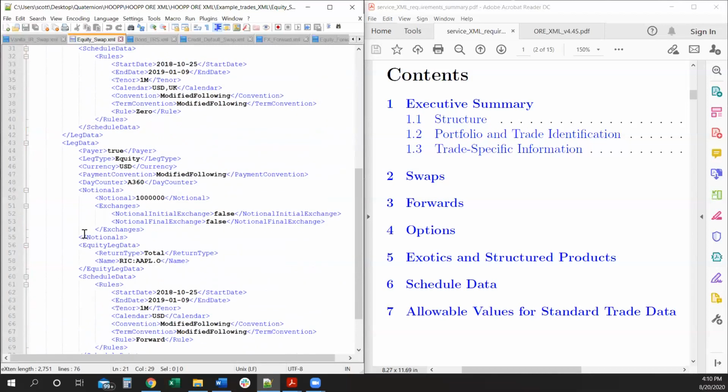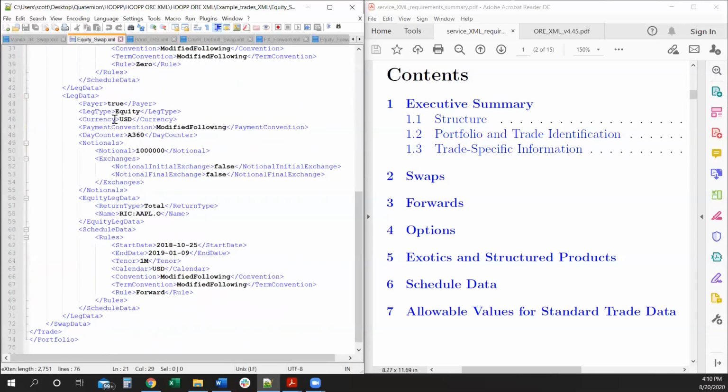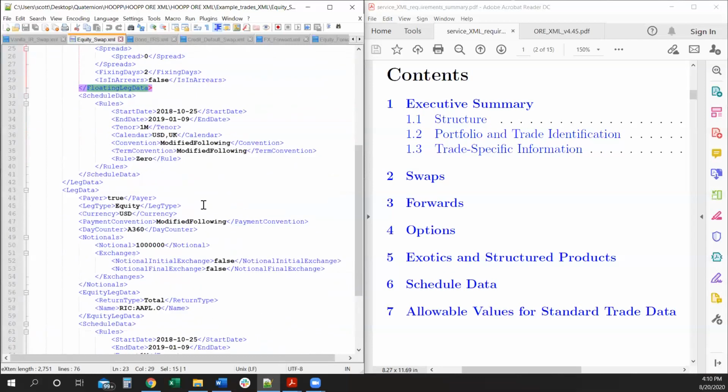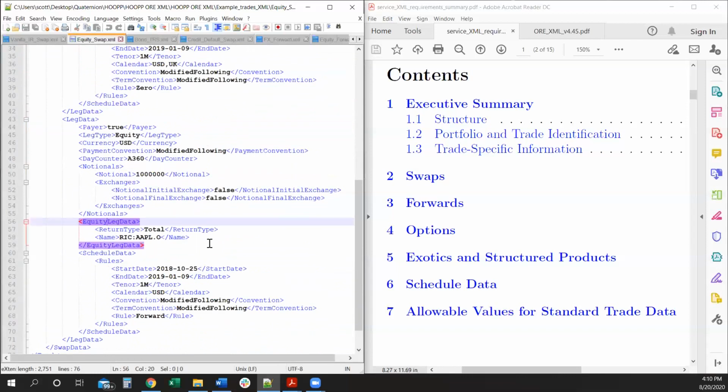The new component here is the equity leg. In this case, we're paying the equity return. And everything else that you would see on the floating rate side is fairly similar, except for this equity leg data node here, where floating leg data would have been previously. So in this case, rather than specifying a floating rate index, you're specifying an equity ticker and the type of return that you're paying. So in this case, it would be a total return versus a price-only return, which would exclude dividends. Otherwise, structurally, very, very similar to the previous interest rate swap example that we just saw.